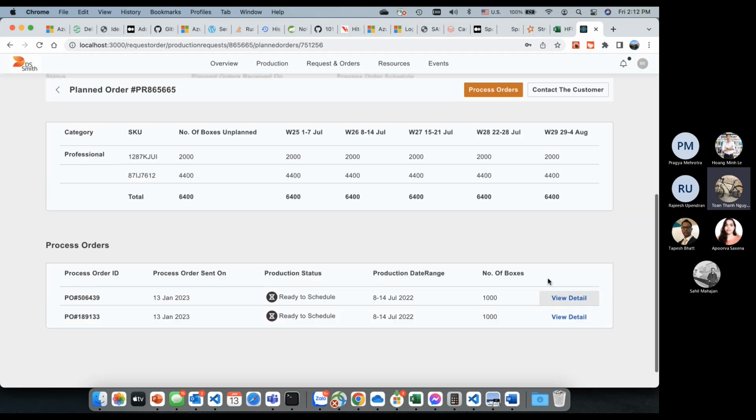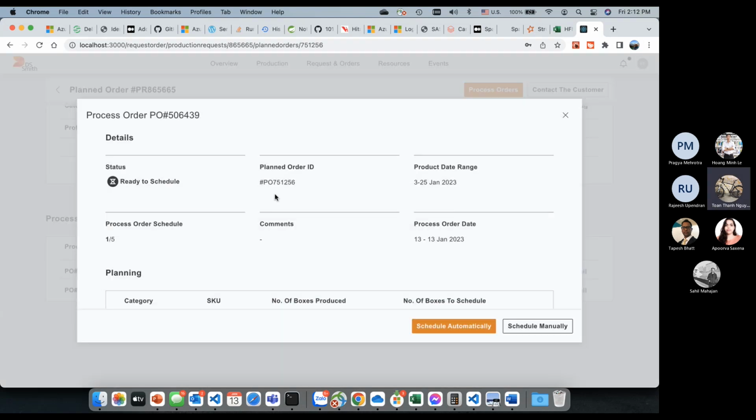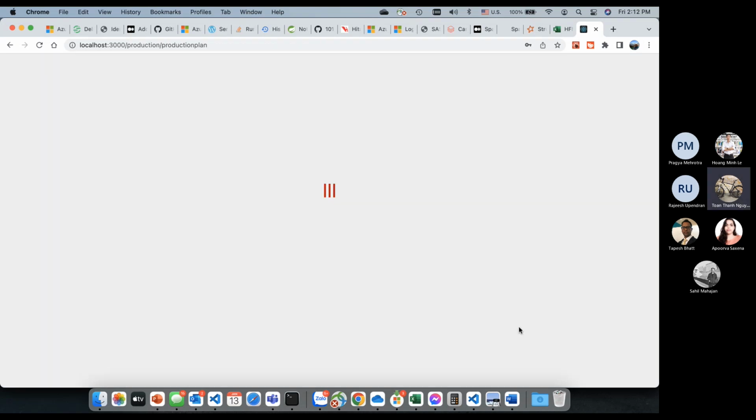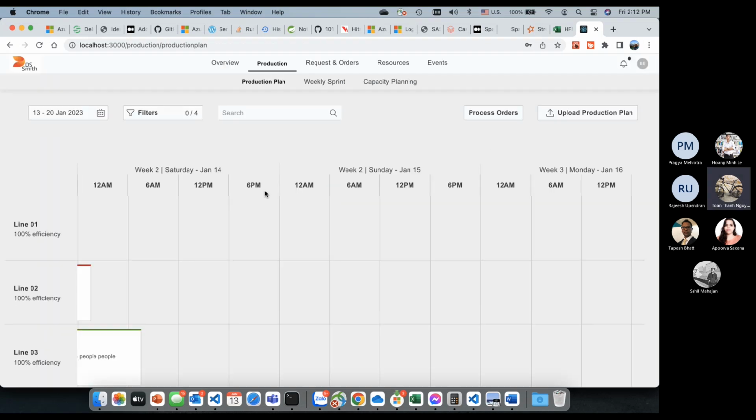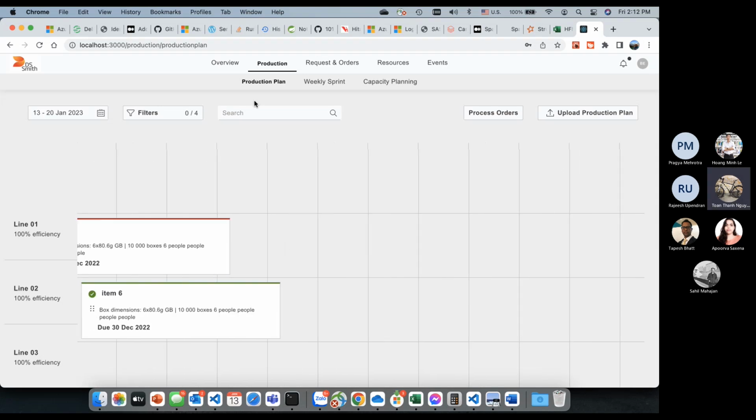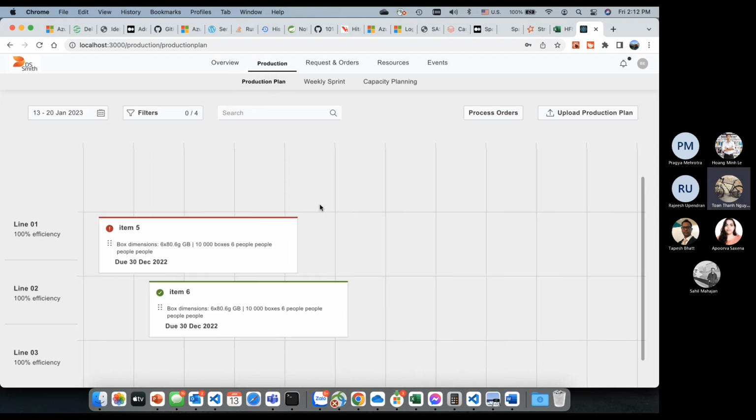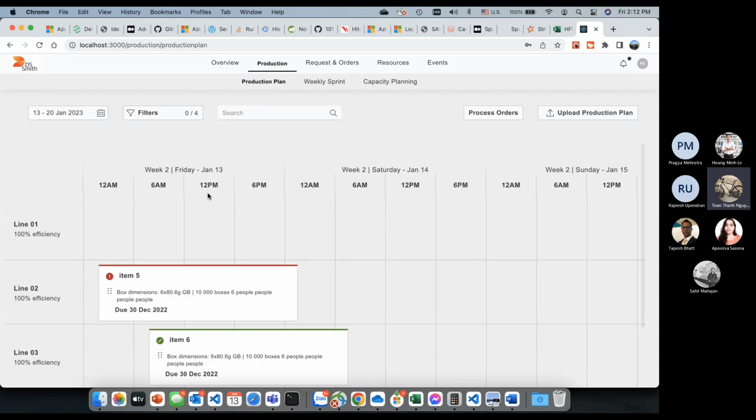Let's say after reviewing the rosette order, Ben will decide to schedule the rosette. He can schedule manually or automatically. Once the rosette order has been scheduled, on the Rosen plan screen the rosette order for a particular week will show up in this screen.